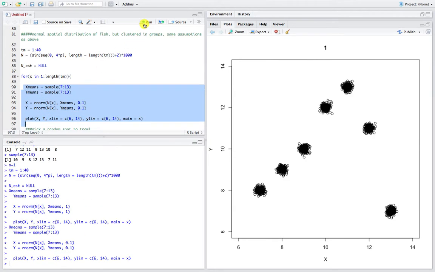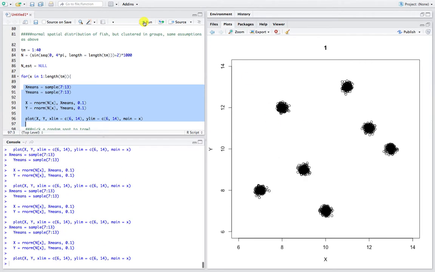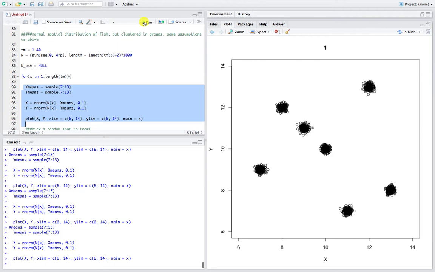All right, let's do this one more time. There they are. Okay, so our fish are now not a flat, random distribution, or even normally distributed, but they're in these little clumps or schools. On each time period, these schools move around, but there are still 2,000 points there. There's still 2,000 fish.